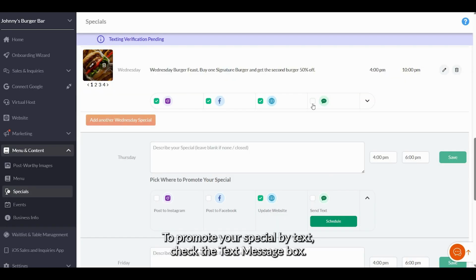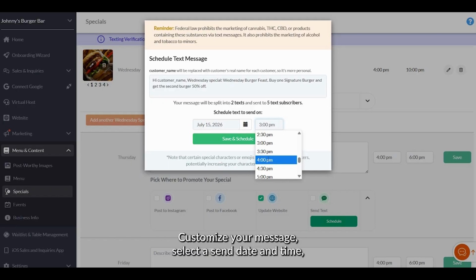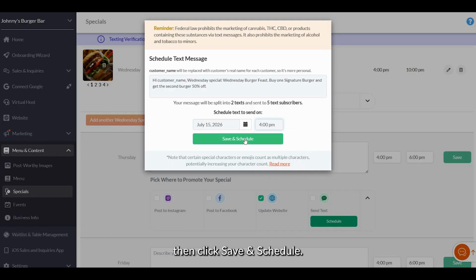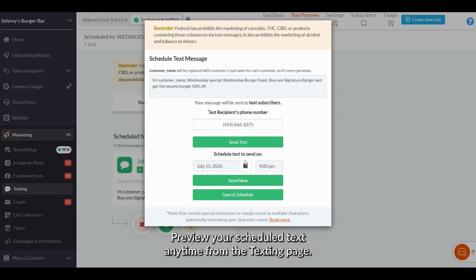To promote your special by text, check the text message box. Customize your message, select a send date and time, then click Save and Schedule. Preview your scheduled text anytime from the texting page.